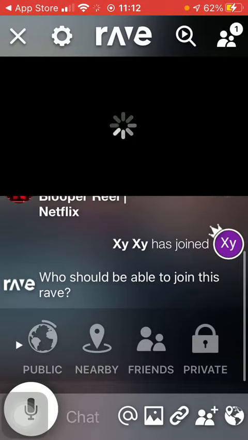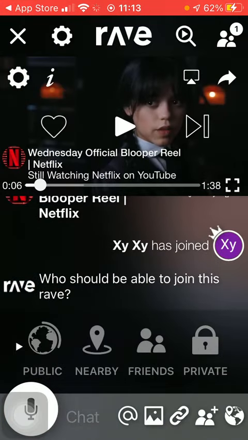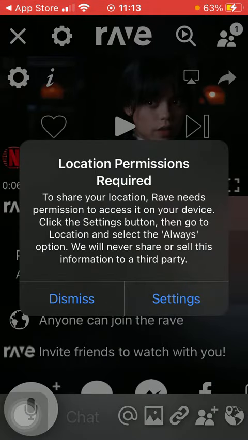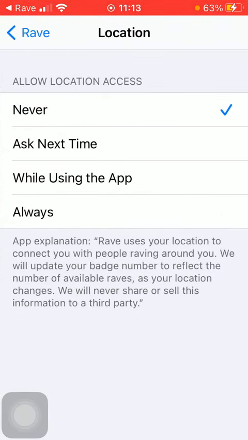And here you can see this section, who should be able to join this Rave. So here you can select the privacy options. You can set it to public, meaning that anyone can join your Rave, or only the nearby people near you. So you need to share your location first, so you have to allow the application to have access to your location. If you tap on the settings, you will be directed to your phone settings, where you need to allow the app to have access to your location. Here you can set it to while using the app or always.